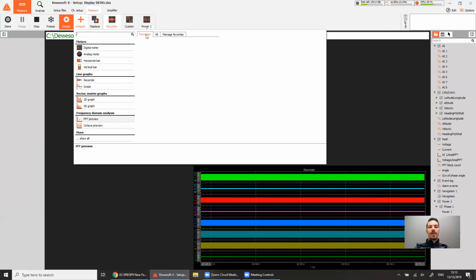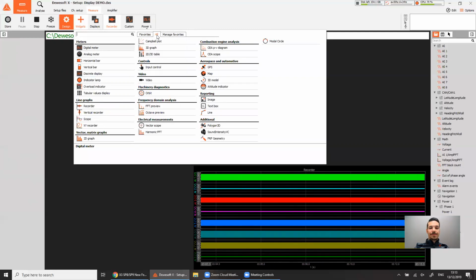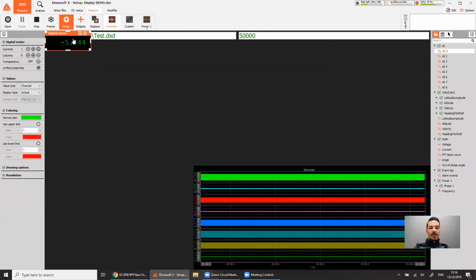The first tab shows the favorites, which you can also manage. If there are only a couple of widgets or visual controls that you're using, you can just favorite them and they'll always be displayed up front, which is more convenient and a lot easier to find them. You can also check out the all view, which is self-explanatory, shows all of the available widgets, and you can search for them using the bar here. So let's add a digital meter.